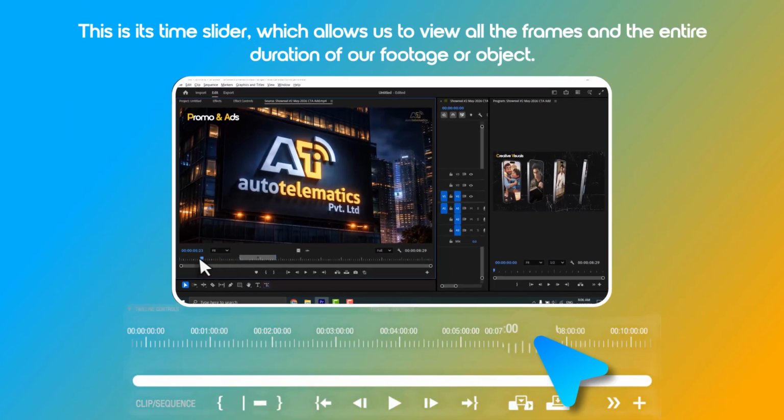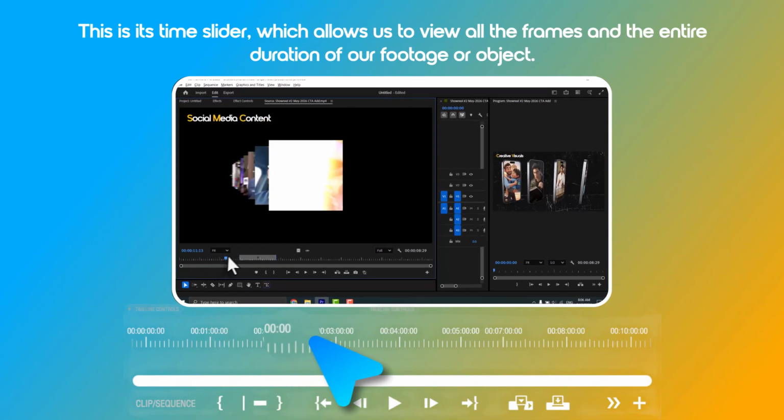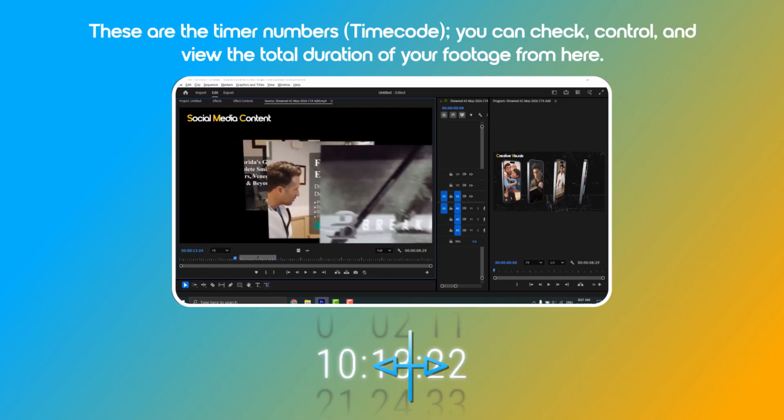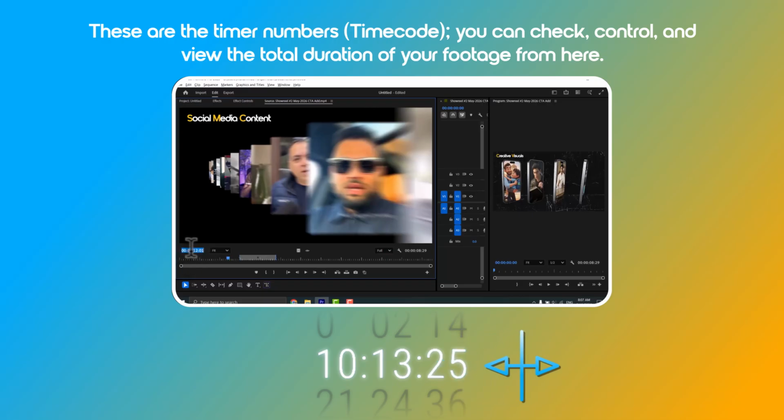This is the time slider, which allows us to view all the frames and the entire duration of our footage. These are the timer numbers. You can check, control and view the total duration of your footage from here.